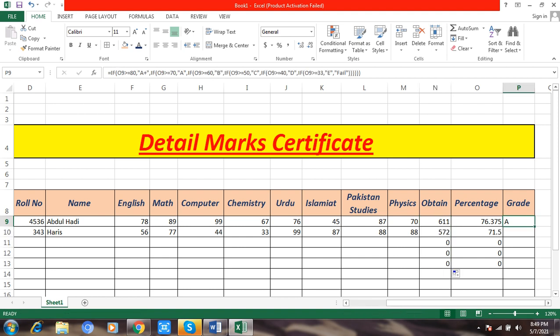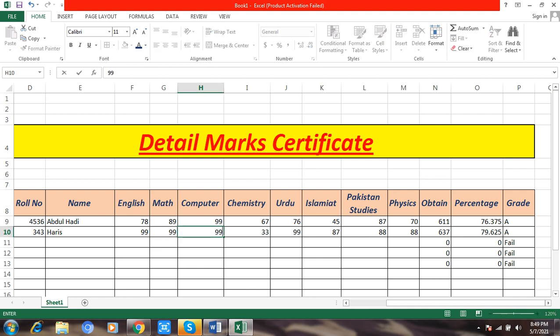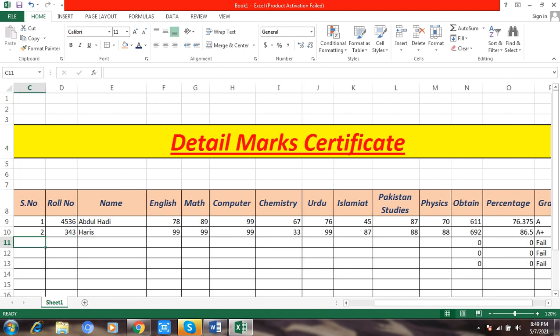We will go there and we will write here again different numbers for 3, any roll number. We will write different numbers here, right. Now we will see it automatically copy that one.